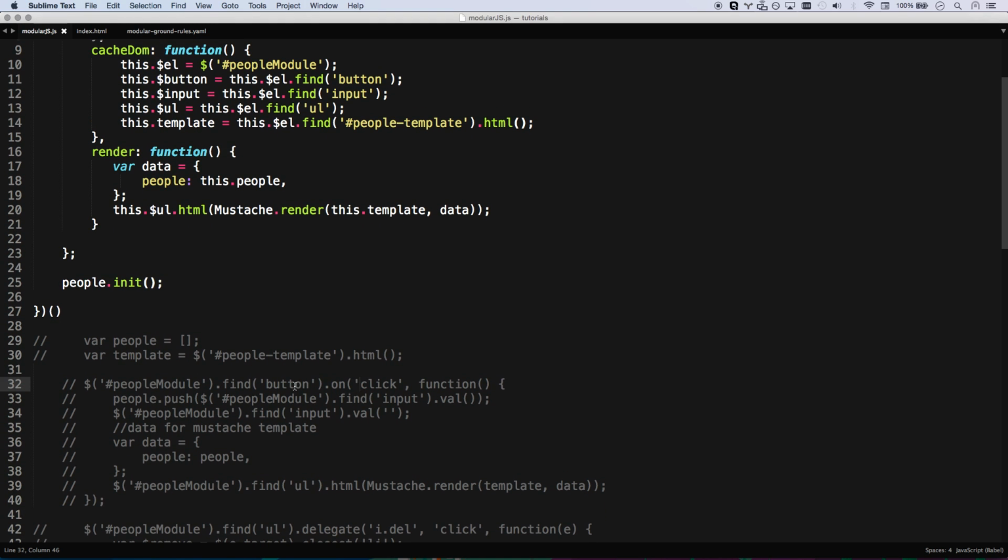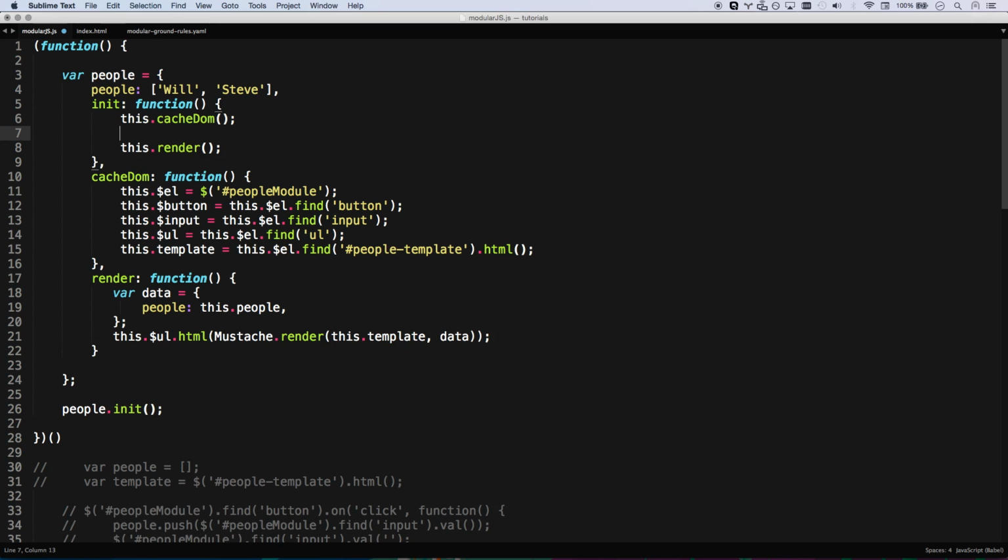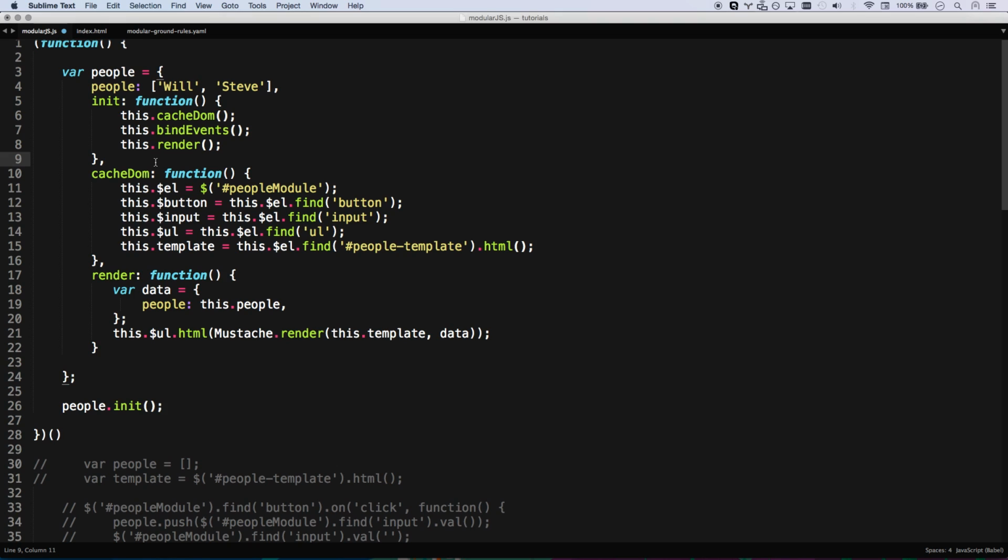So now let's make this render on click. On click, we want to take the value of our input, push it onto this people array, and render again. So to do that, we need to bind some events. So let's bind events. And if you're new to modular JavaScript, you're probably thinking, oh my goodness, this is way too much thinking. I'm not used to thinking this much when I code. Yeah, well, if you're not thinking when you code, then that's kind of probably the next step. You've learned how to code. Now let's learn how to think about how we should code.